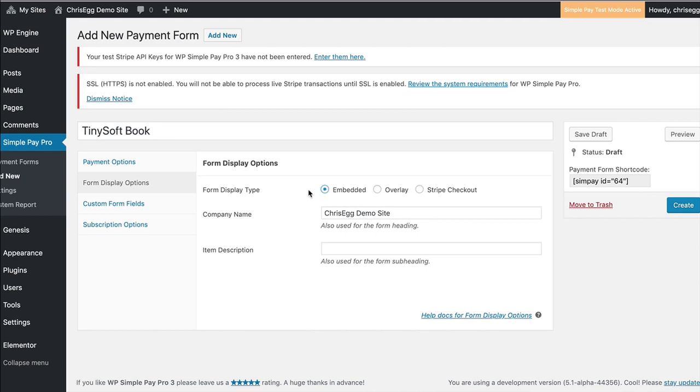This one would work well on a landing page for the book. So instead of having to click on a button to get the form to enter their credit card information, it would just be right there on the page. So you would say, here's my book, here's the details, just fill out this information to order.